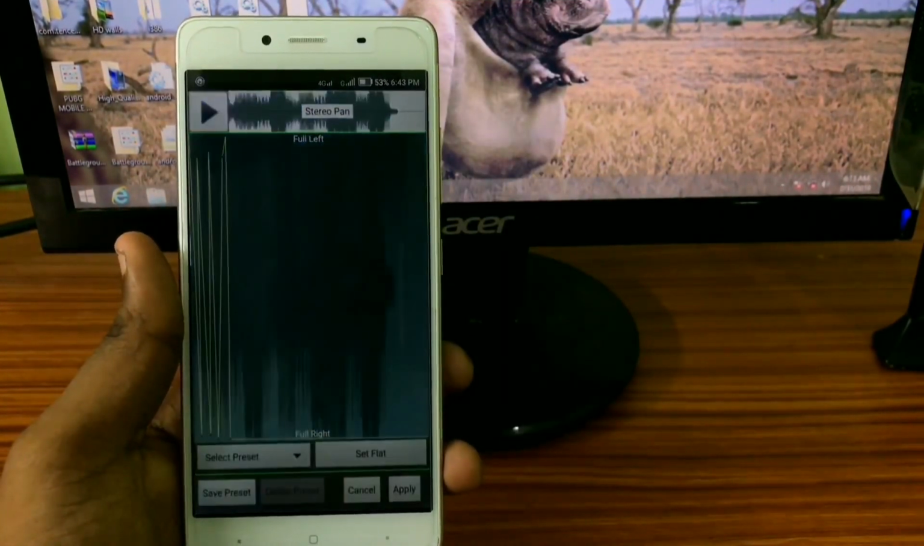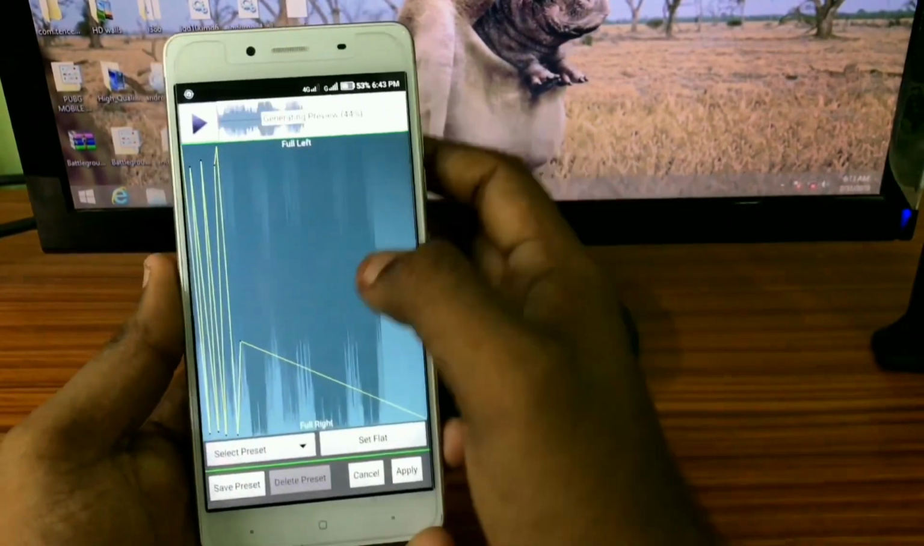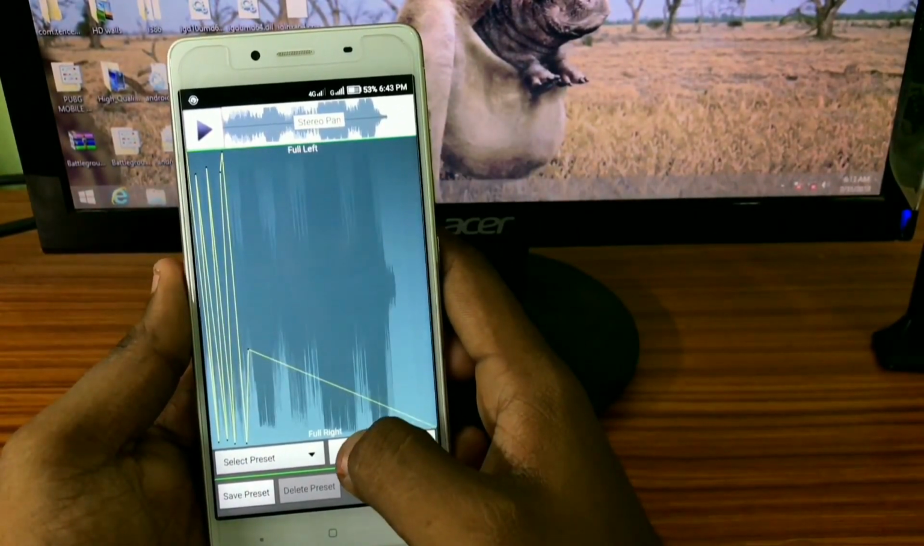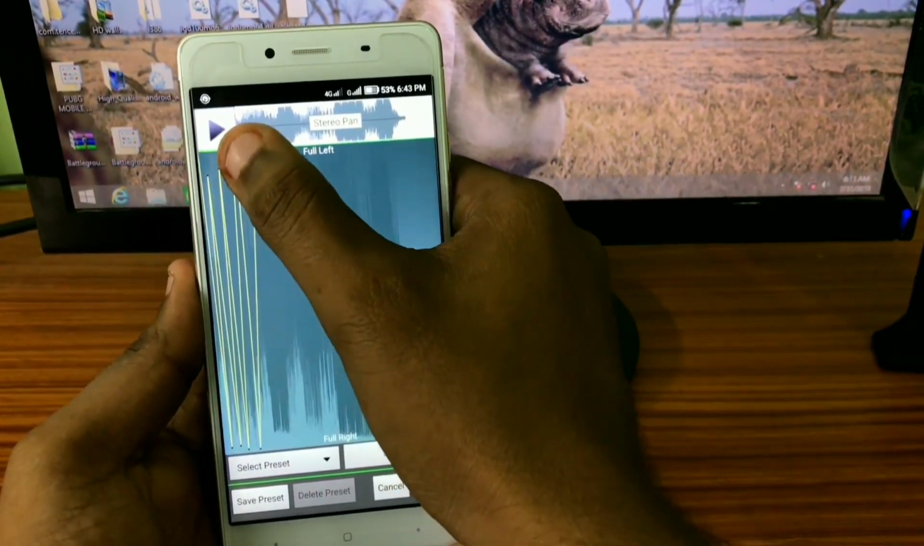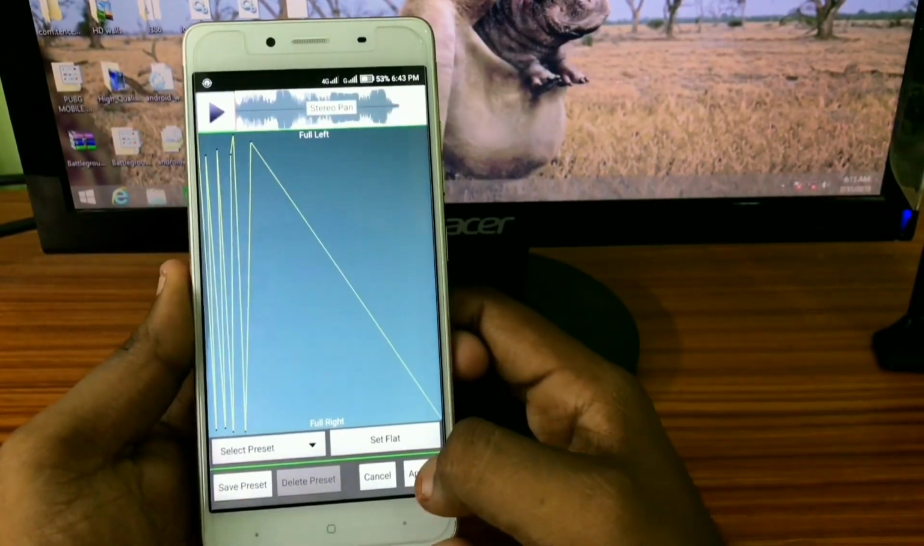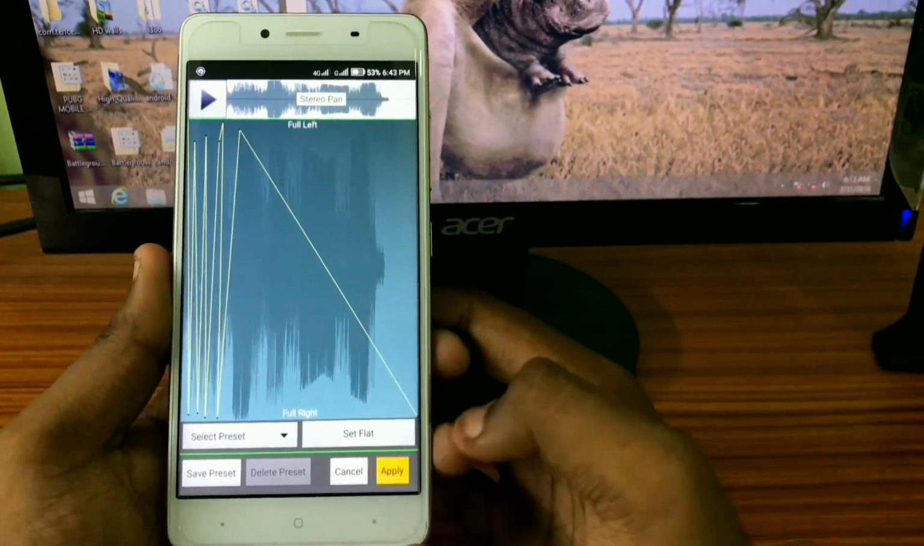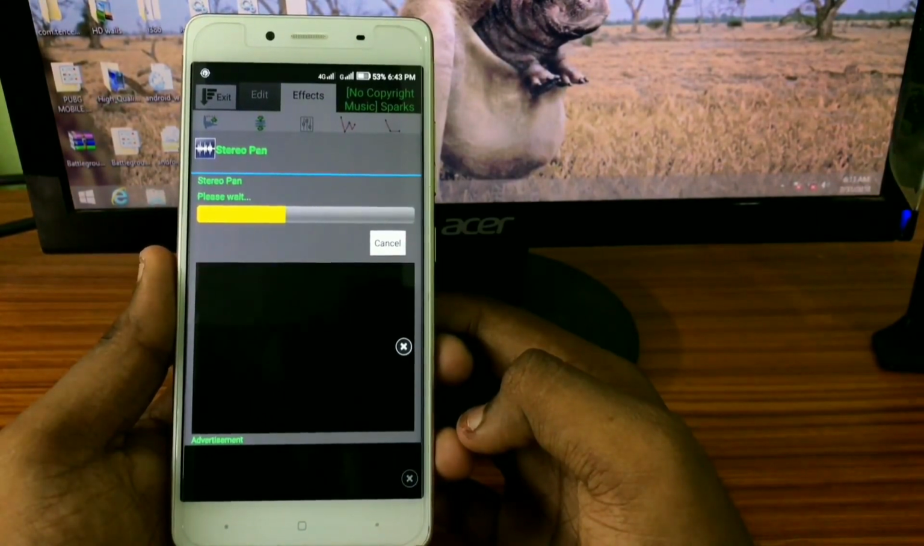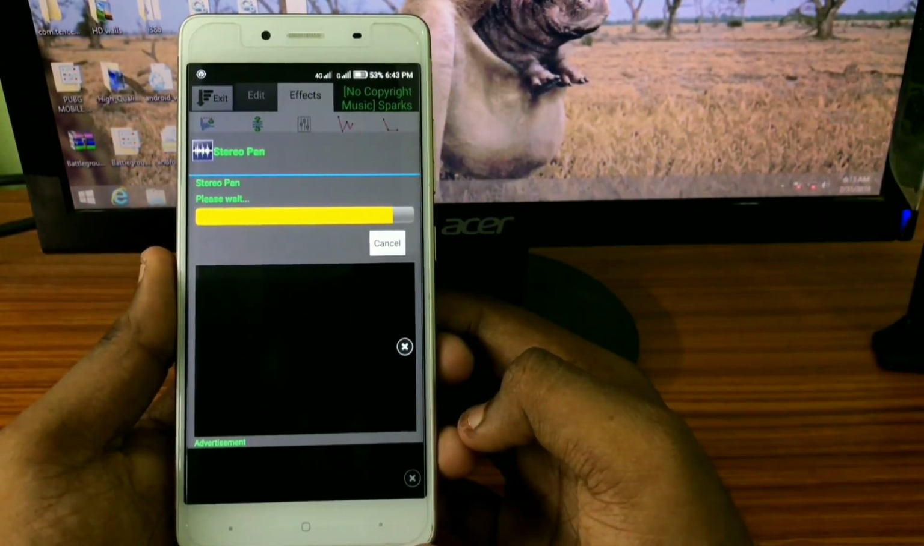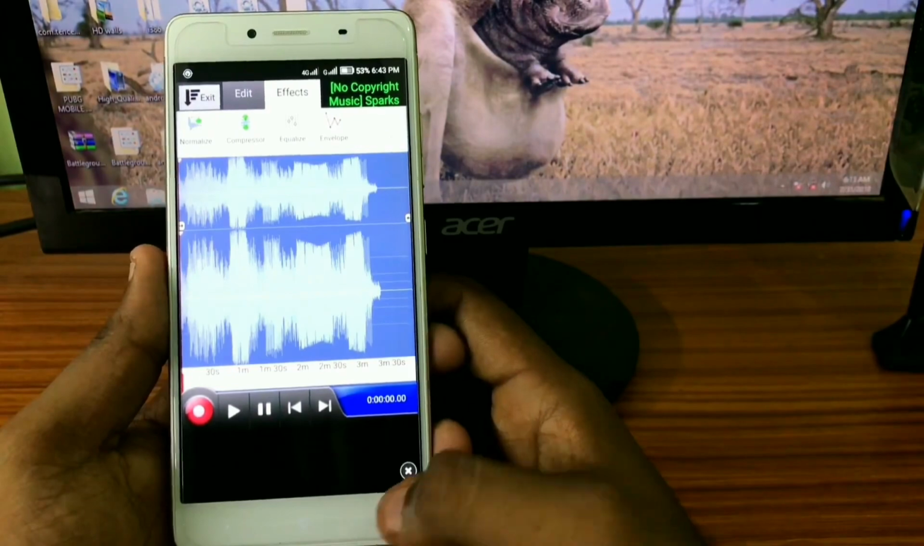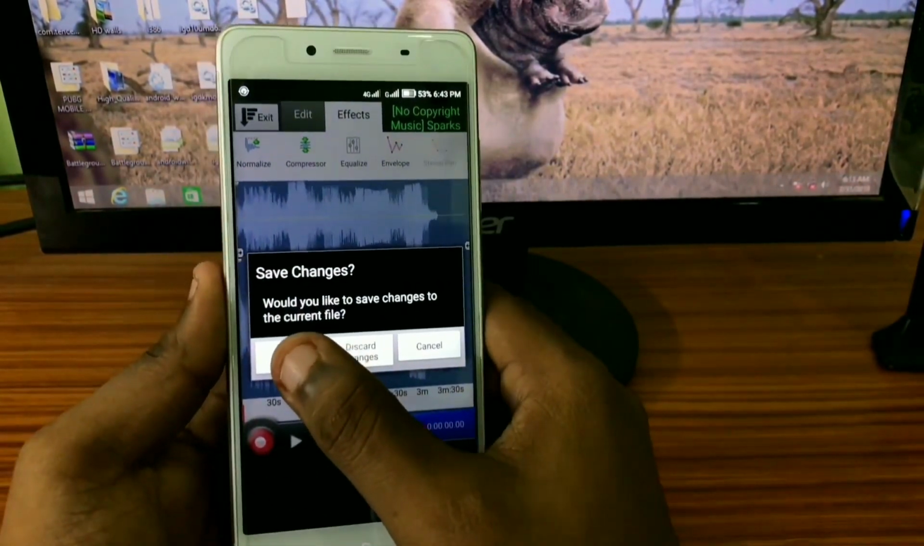We can't recognize the dimensions of our music without a headphone or a stereo speaker set. So we have to plug in our headphones. And now I am going to press the option apply. These settings have been applied, and we will now get our music. This is our music. Let's save it.